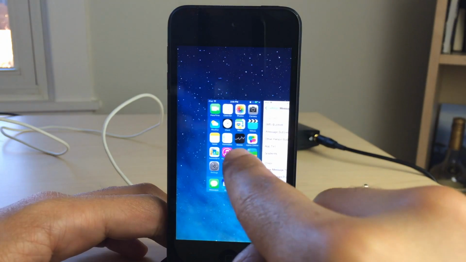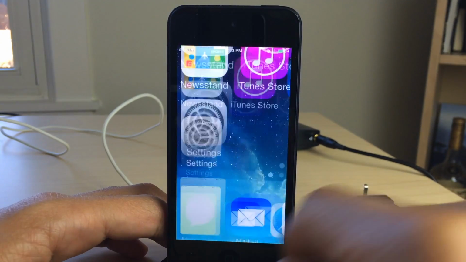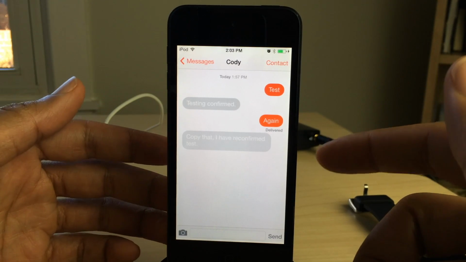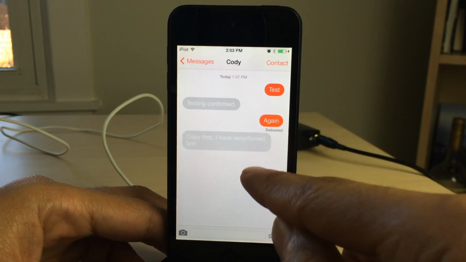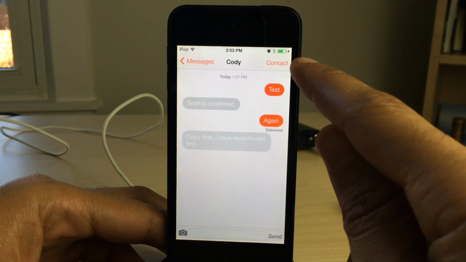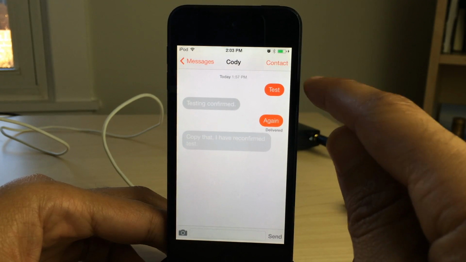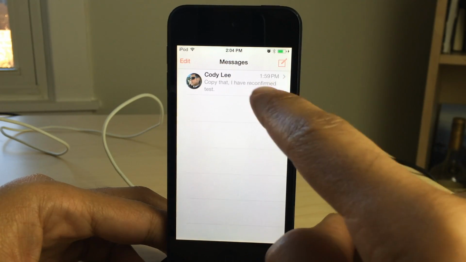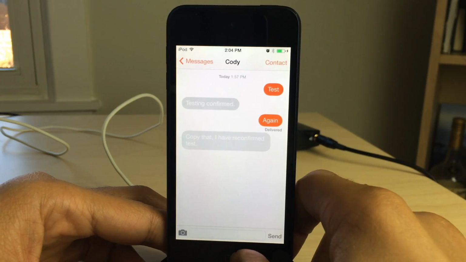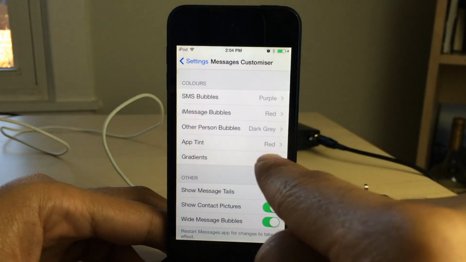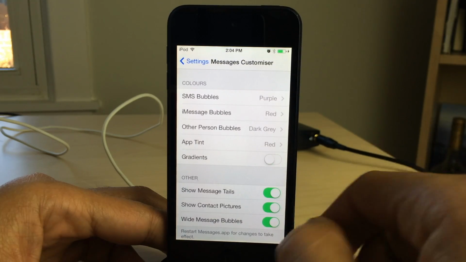So you need to kill the Messages app first of all, and then we're going to go ahead and open up the Messages app again. And now you see it there in the flesh. There's my chat bubbles. You see the other user's bubbles. You see mine, which are red. You see the tint for the contact buttons and the messages button. You see the gradient is sort of a gradient color for the message bubbles. They're not all uniform color. And I actually don't like the gradient when you alter the color of your chat bubbles.